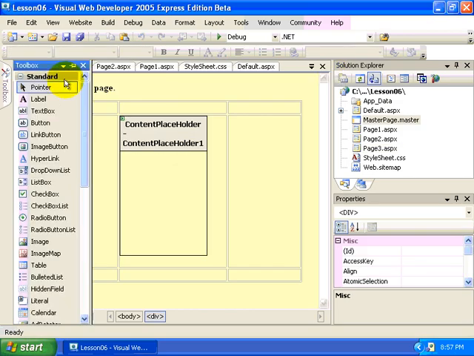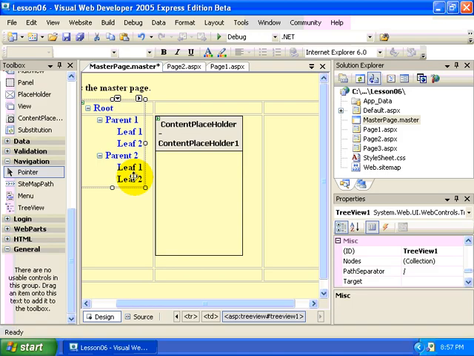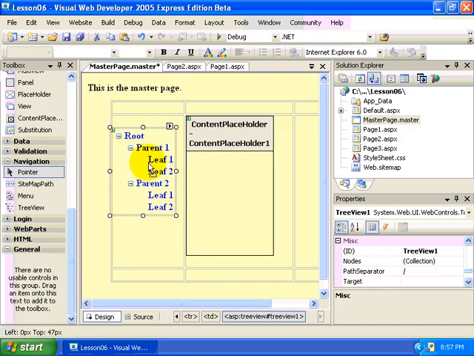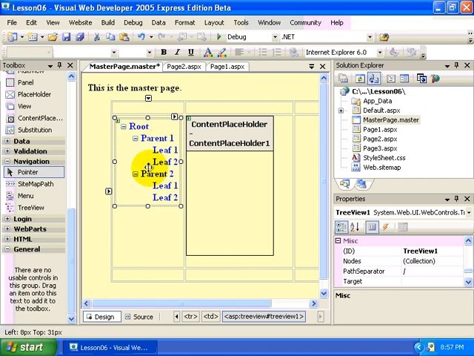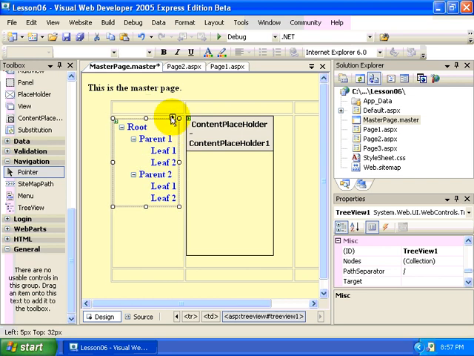Okay, let's go back to our toolbox, and this time what we want to do is add this tree view. So we're going to drop it in here. I actually want to put it inside there if at all possible. I don't know if that's easily possible.